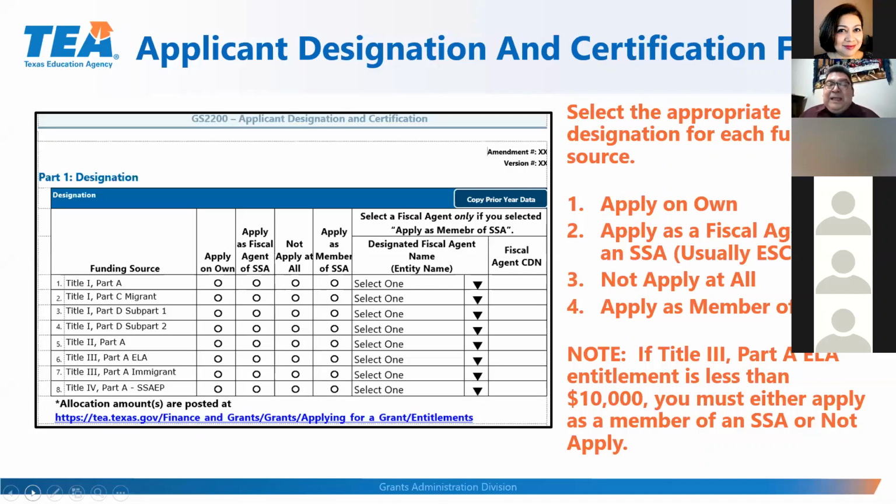And of course, if you apply as a member of an SSA, there is a section for you to go in and select for each of those your designated fiscal agent. Most of the ESCs have completed that, so you should be able to go in and select your fiscal agent. If your fiscal agent does not appear in that drop list, give your contact at the ESC a call to make sure that they designate it correctly.